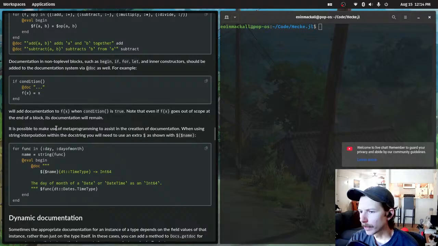It is possible to make use of metaprogramming to assist in the creation of documentation. When using string interpolation within the doc string, you will need to use extra dollar, as shown with $name.